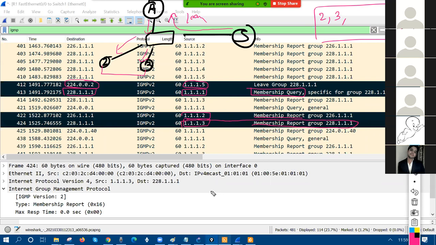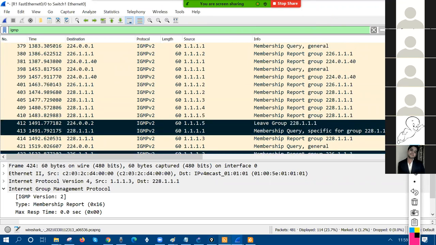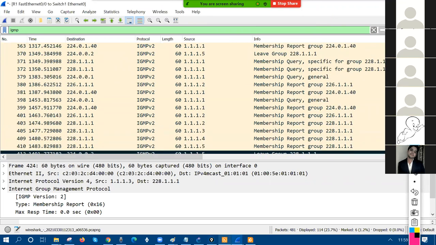So it will only send the group report message for the group that the other router is leaving, correct? Yes. So if R5 is leaving the group 228.1.1.1, and if R2 or R3 is part of 228.1.1.1, they'll send a report for 228.1.1.1. Yes, yes, yes.